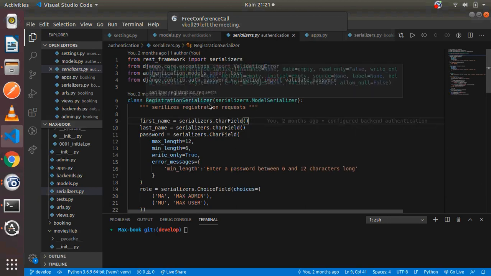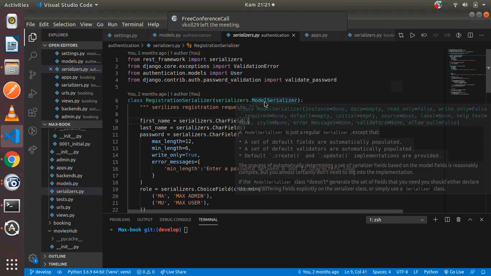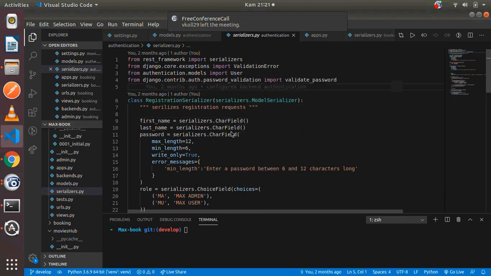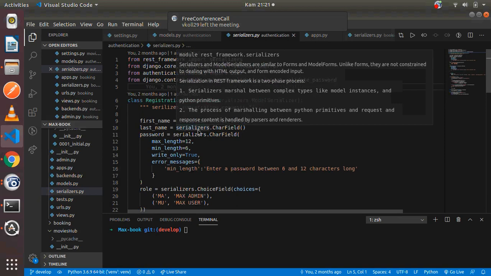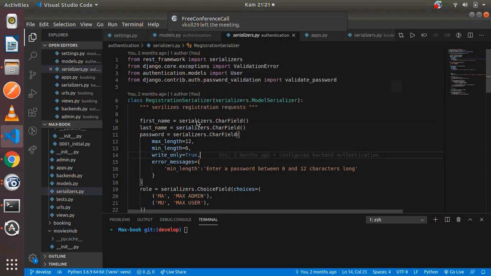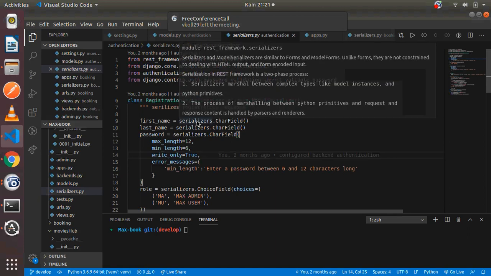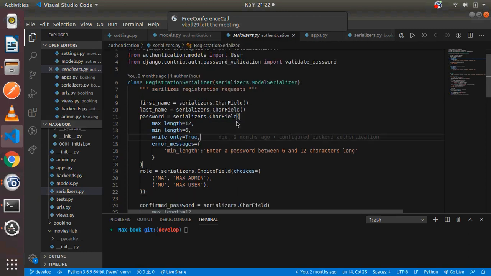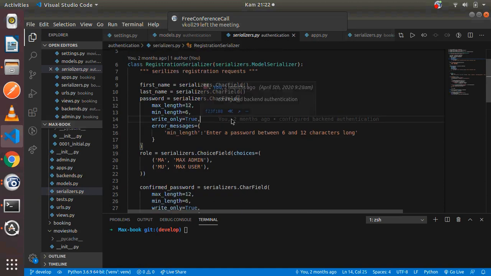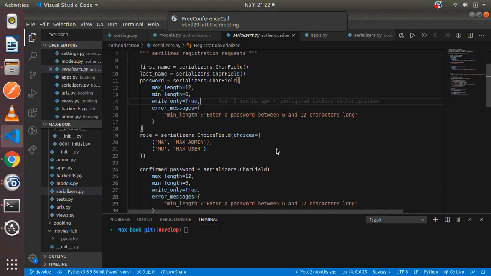Then you pass in the fields, the first name, of course, the serializer, you give it the character field that is supposed to be given. Like here we'll have a character field, last name is a character field. For the password, you also have a character field, and then you give it a description. So you maybe want the password to not exceed a maximum. You have it to have a maximum of 12 characters, the minimum length to be 6, write only should be true, and then if you write a password that is less than 6 or more than 12, it will display this error message.